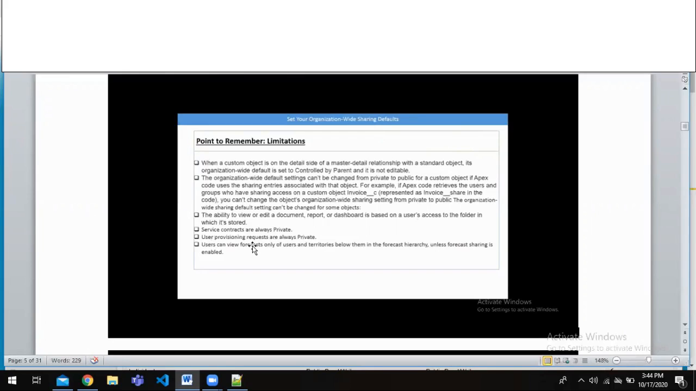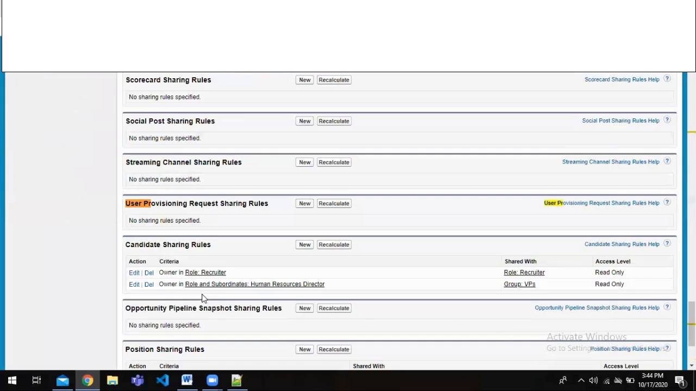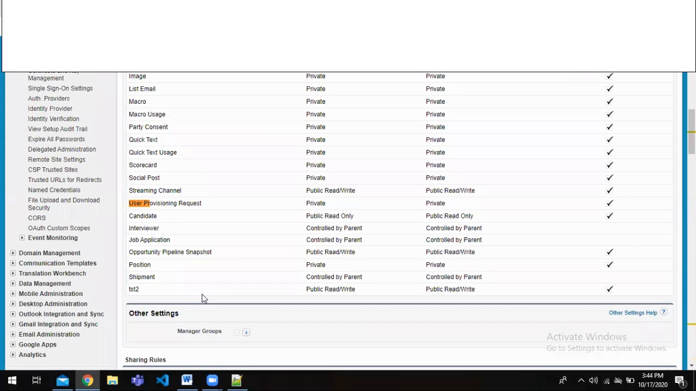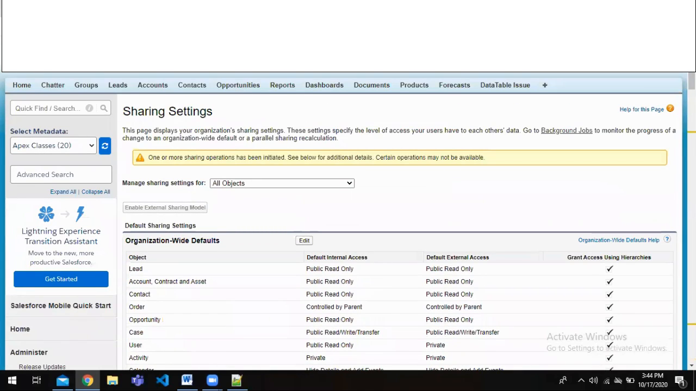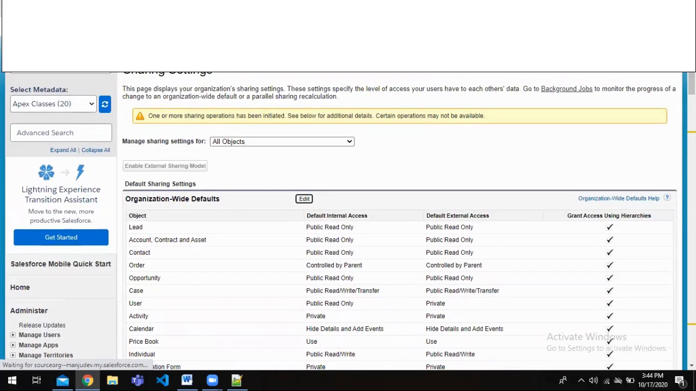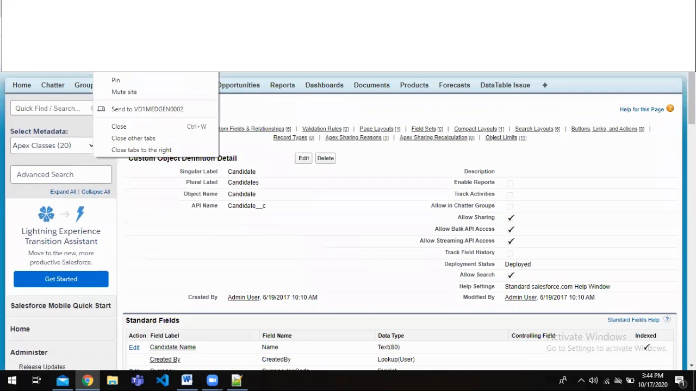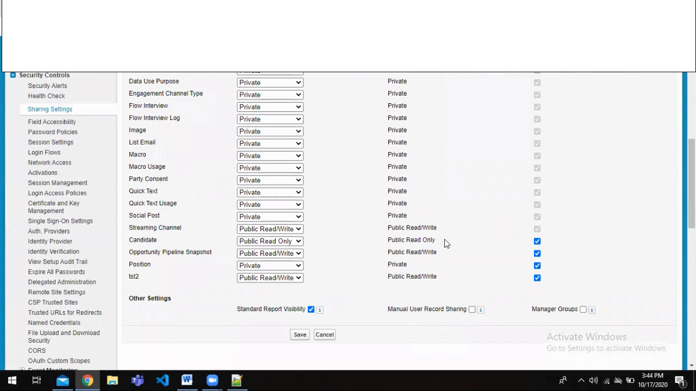And user provisioning requests are always private. What it means is we have to provide some access. I think the host disabled participant screen sharing. I think you already opened the org, right? No, I just closed it. Okay, let me share my screen. We have service contracts, and we need to enable it from setup.